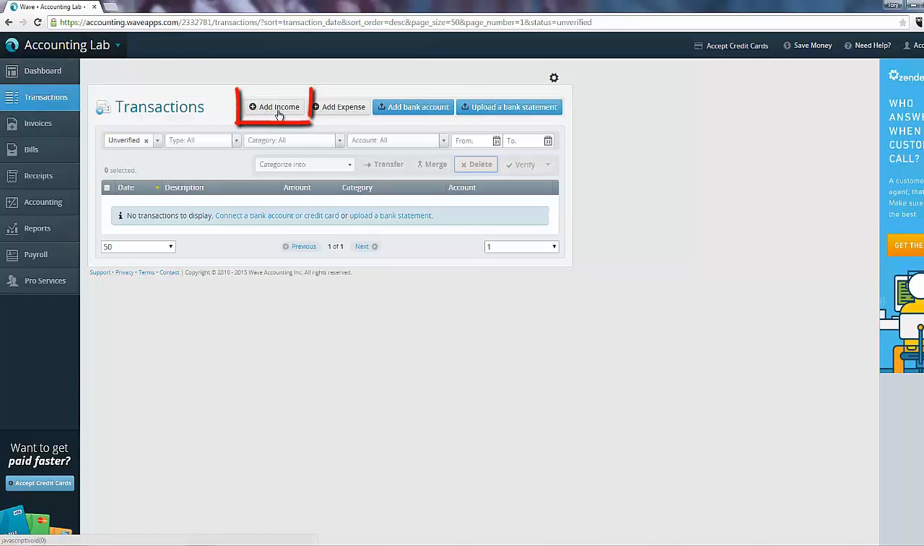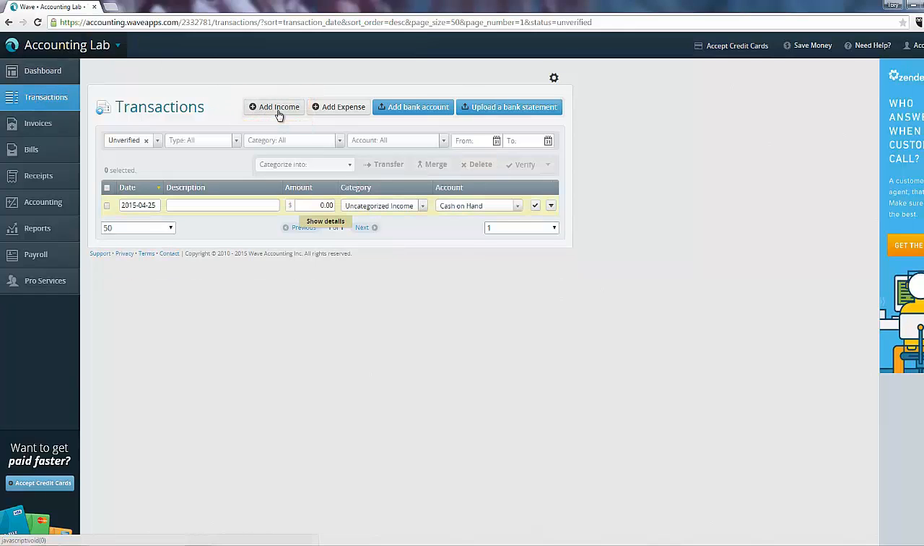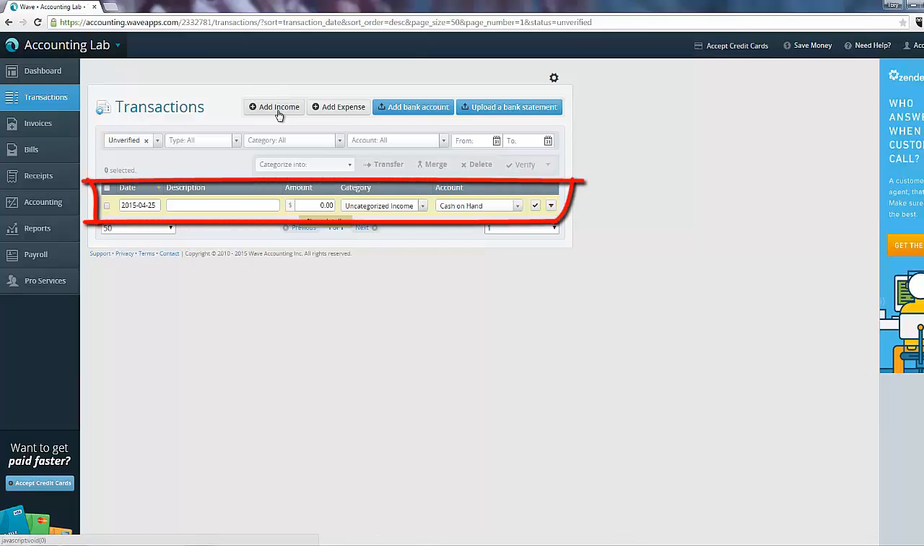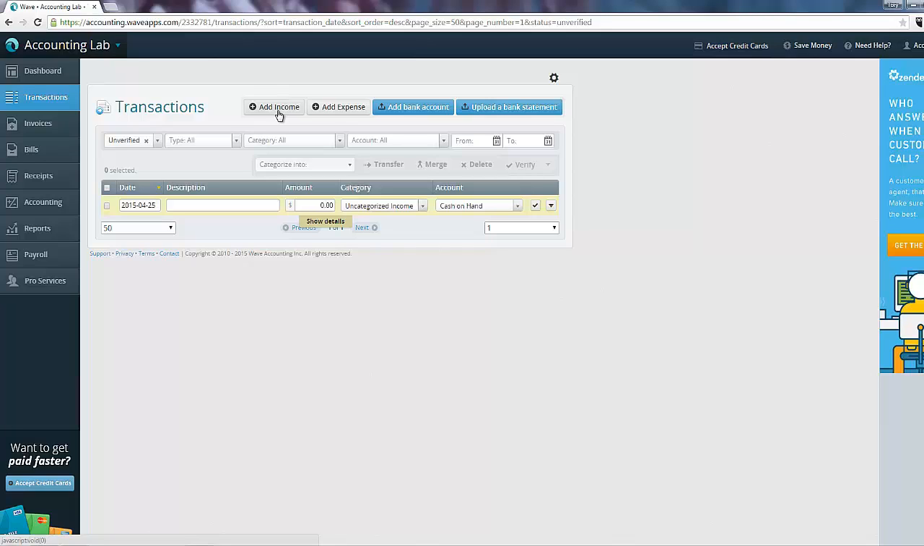We're going to add income. And as you can see, it creates a one-line item on our transactions page. To keep things simple in Wave, most income and expense transactions are simply one line. You can see the date's already filled out for us. So let's add a description. We'll say it's miscellaneous sales for $100. Ooh, $1,000. And now we get to select an account or category that we want to assign this income to.